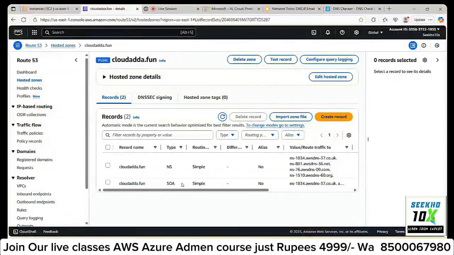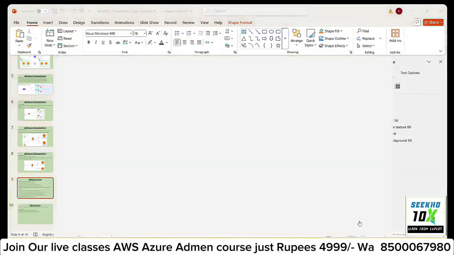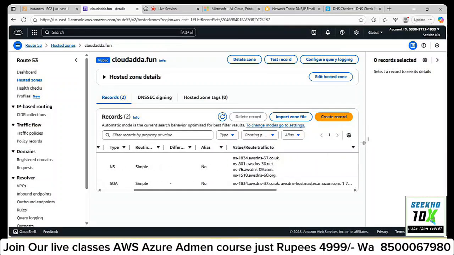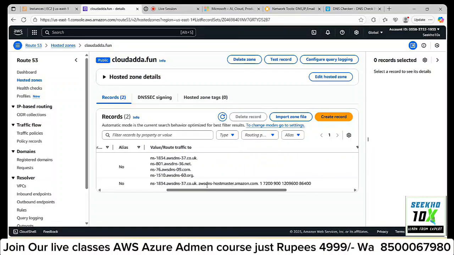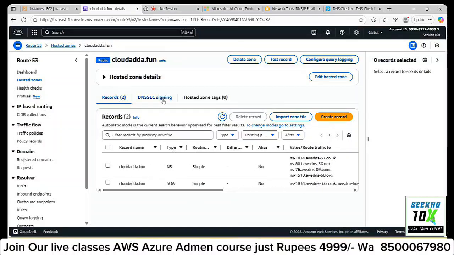Two records are created whenever you create a zone. One is called the NS record, the name server record, and the other is the SOA record. So what is the SOA record? SOA is nothing but the start of authority record, which stores the information about your domain. So this is my domain information which is stored here: AWS DNS hostmaster.amazon.com. This is my main domain information which has been stored over here.